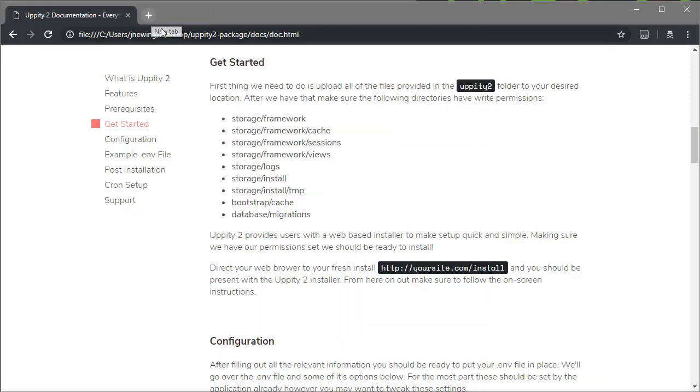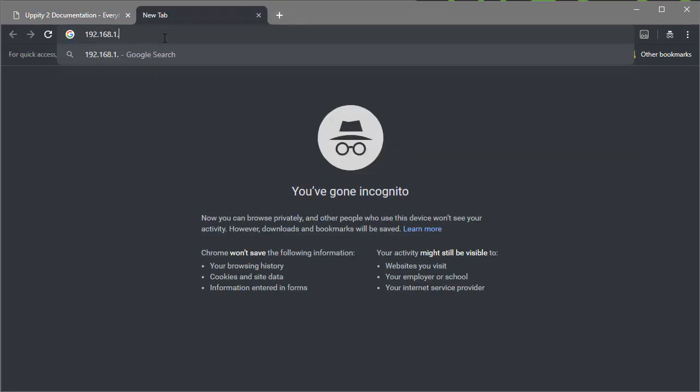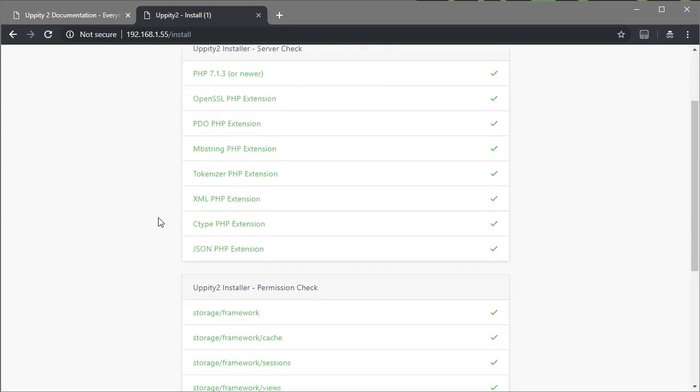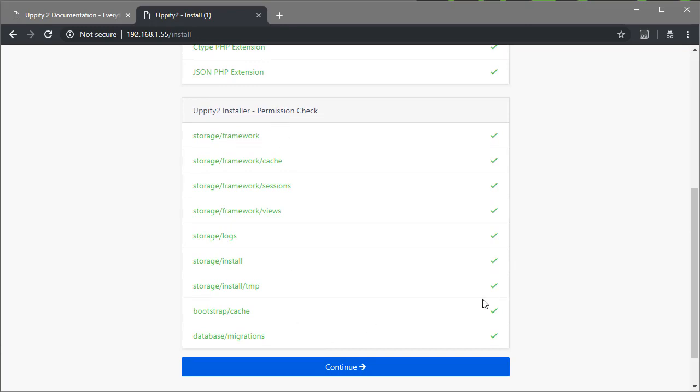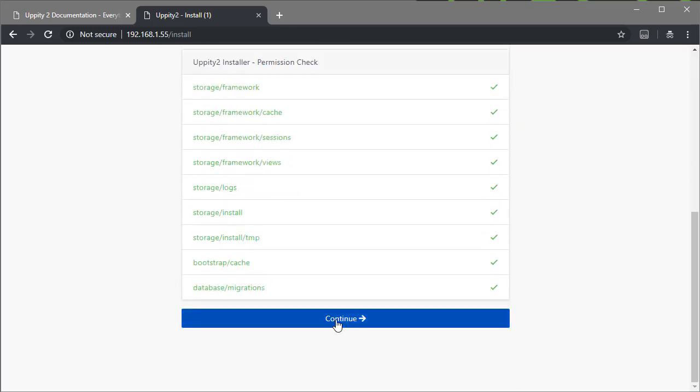To do this, simply point to your Uppity 2 installation. Of course, this IP address is just an internal one, it won't work for you. You must change this to your actual website and choose /install. You should be presented with the Uppity installer if everything has gone right to this point. From here, it will give you a quick breakdown on what it needs, making sure the permissions are in check and we've got the correct server software installed.